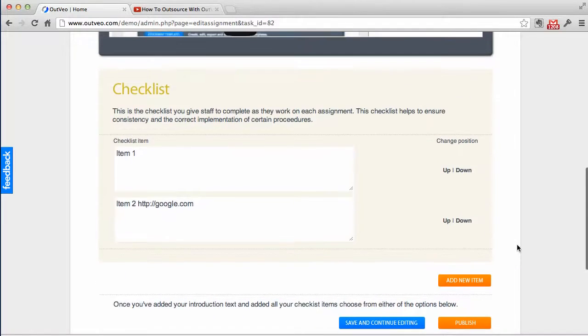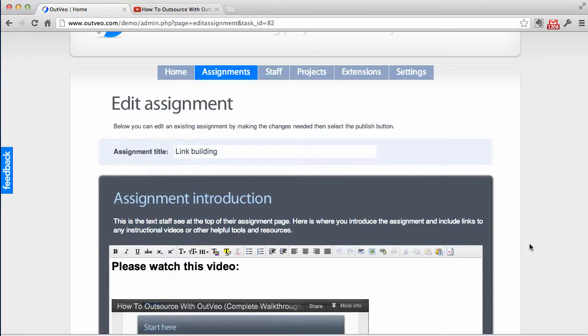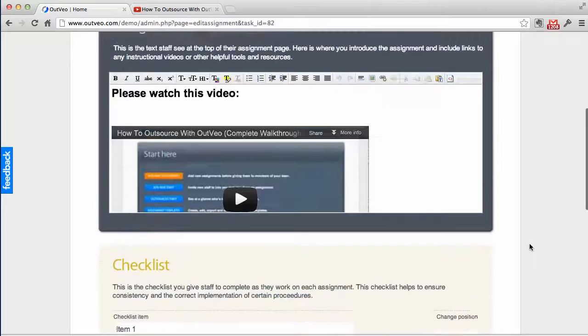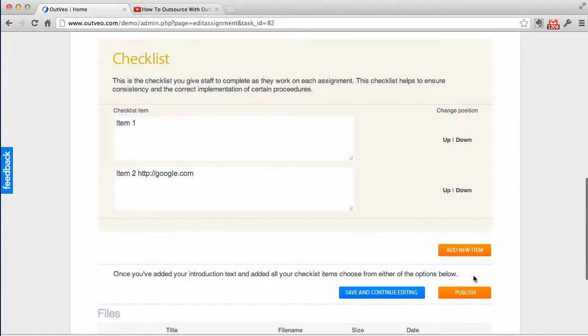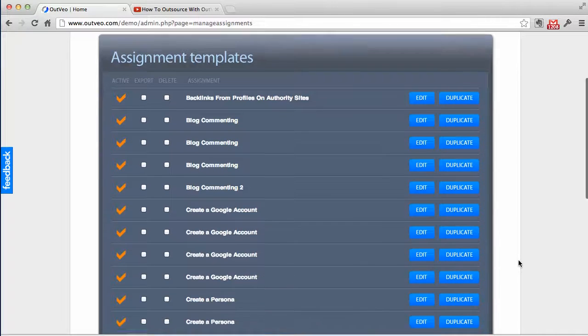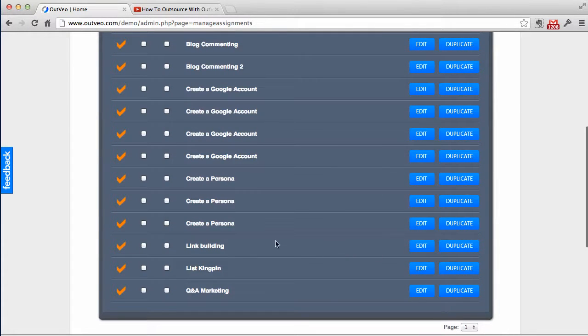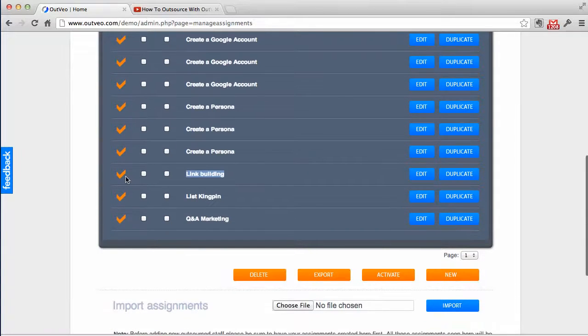So really that's as simple as it is when it comes to creating assignments. Once that's done, I'm going to publish it. So this assignment is called link building. I'm going to go down here and just click on publish. And so now that's published, and we'll see it in our list. We have it there, link building. And of course, when you create an assignment directly from within OutVeo, it automatically is made live, as you can see from the check mark here.